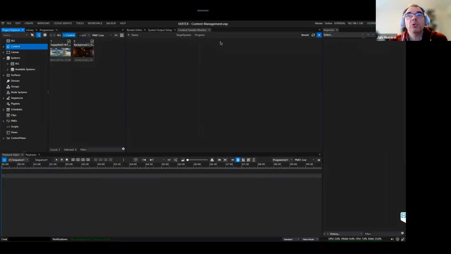You can pause them. You can pause the entire process if you hit the button up here. And this is the default setting. By default, Vertex will synchronize all content to all systems, which you might not always want, but this is the default setting, so that as soon as you import content on any system, it will be distributed to all the others. This is something that Vertex does for you by default. It doesn't matter if it's on the timeline or not. As soon as content is added to the project, this process will be kicked off.